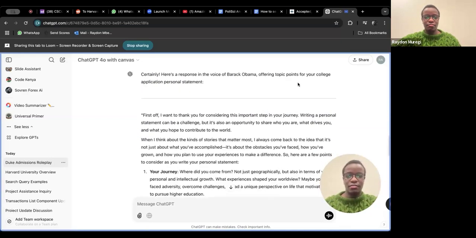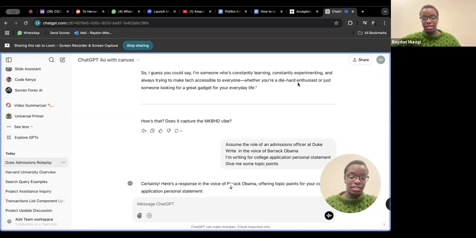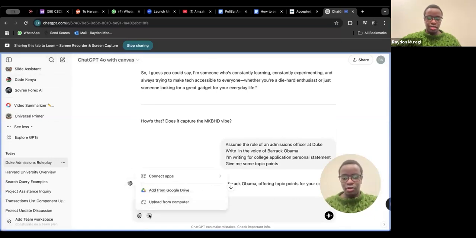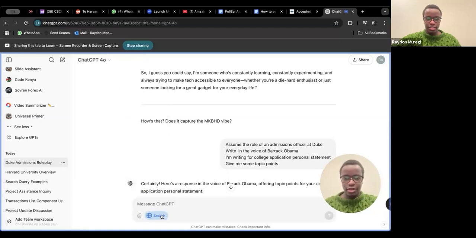So this is how you can play around with ChatGPT. And if you're on the premium version, it's getting better. It's way better than the free version. You can see some of the features like GPTs, upload, and internet search, I think. You can even do a quick internet search.